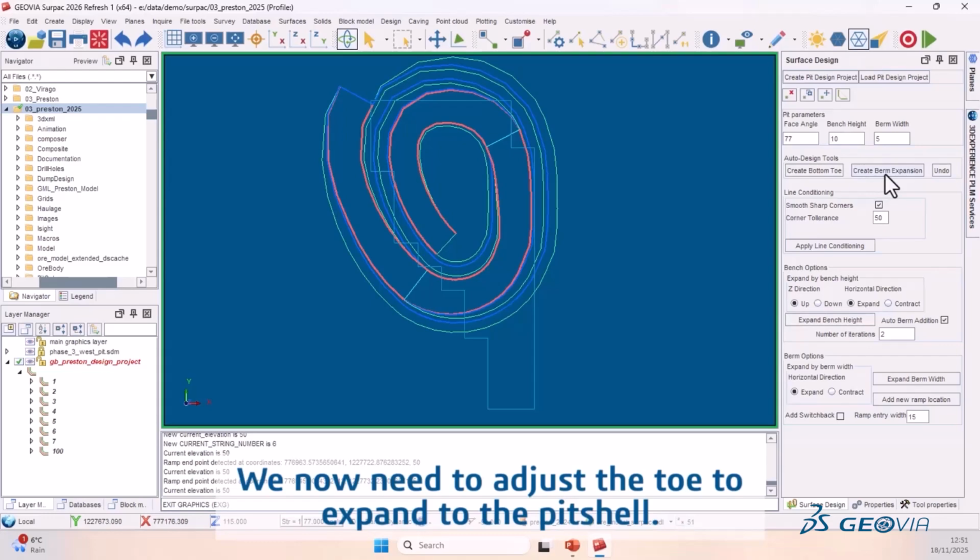And I do that by using a function here called berm expansion. You could do it the old-fashioned way: break the line, reactivate it, digitize around the edge, break the line here as well, delete the points in between, rejoin it, close the segment, smooth it to make sure it's a nice shape, and away you go. But it's a lot of clicks and a lot of functions for what we should be able to do as one.